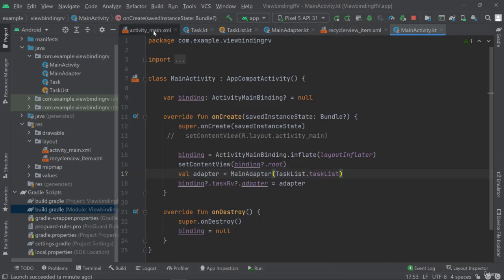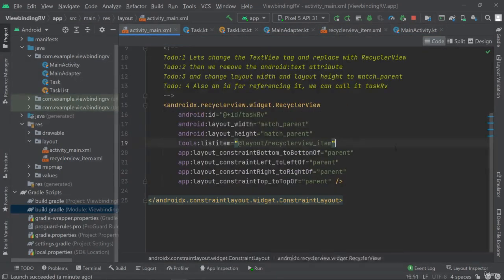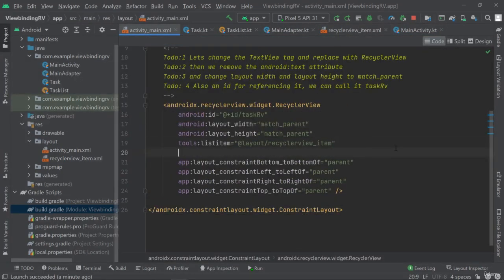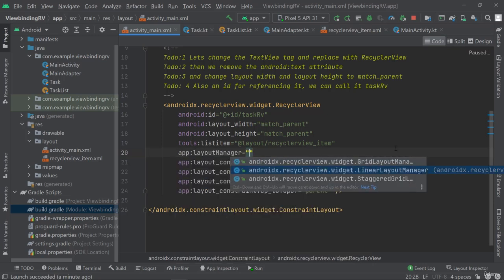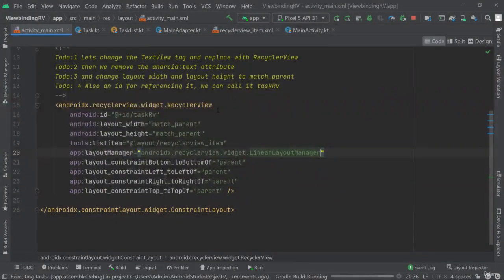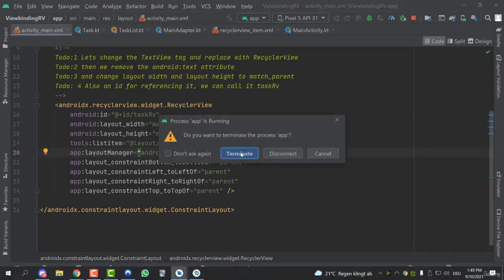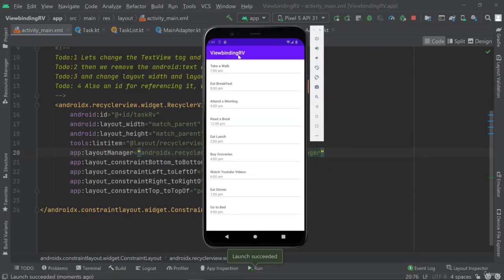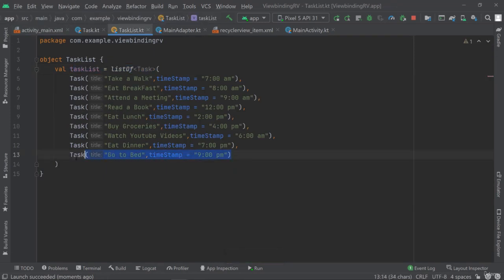So we could either do it in Kotlin code directly, or we can go over to our activity main XML, and here we can assign a layout manager. And the one that I want to use is going to be a linear layout manager, which is just going to display the items on top of each other. Okay, so now let's run the application and see if this is going to display the details. And you see here, there they are.